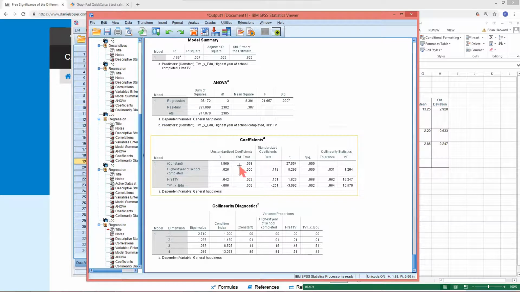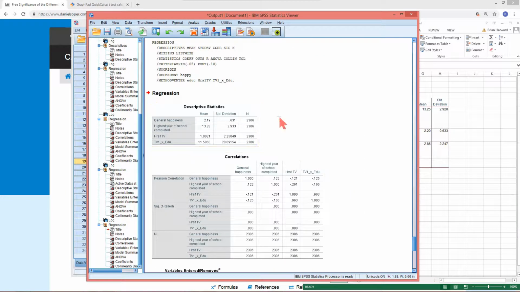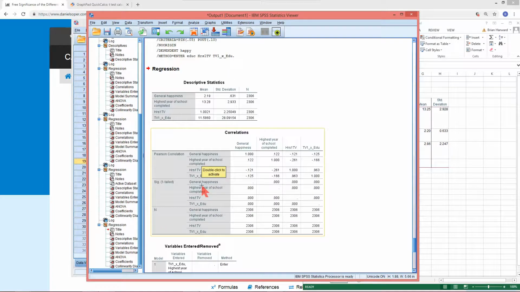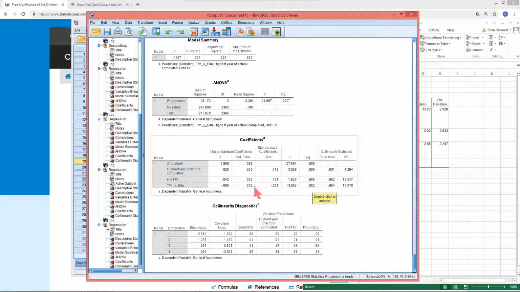Here we'll also want to take note of our descriptive statistics, which I told you to turn on earlier, and now you'll see why. Here we can see that we have 2,306 in our sample. We'll need that plus information from our two coefficients tables to do this calculation.